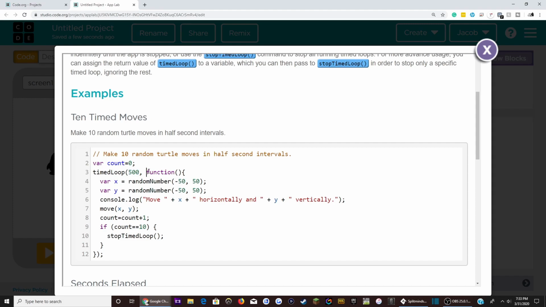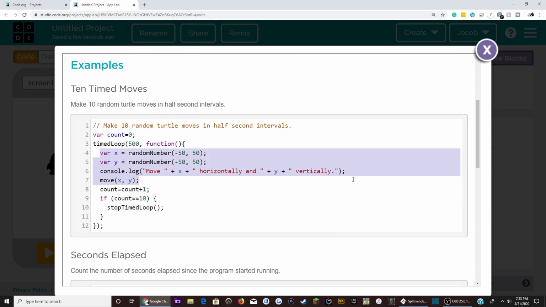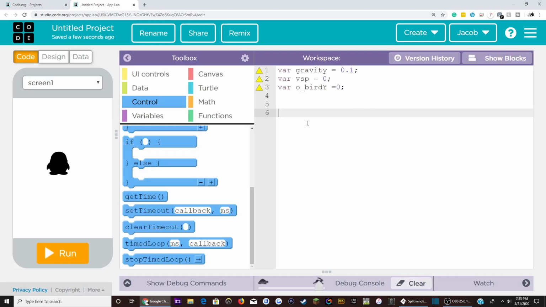And then inside, you'd put a function. So like this one, this would be var x and y, move horizontally and vertically. So basically, this thing would be moving all around the screen until it gets up to 10, and then it would stop the time loop.